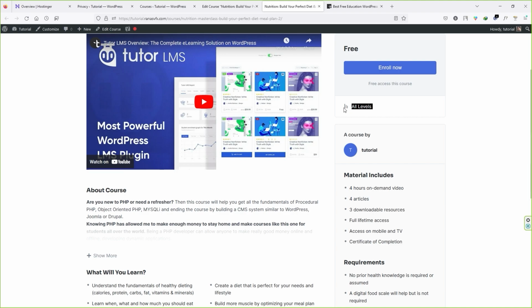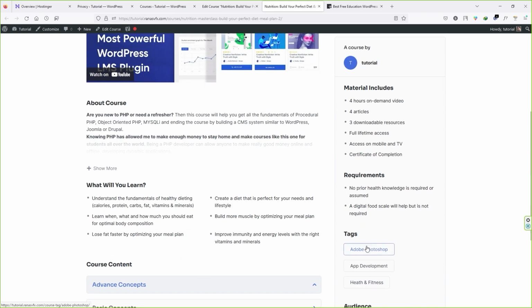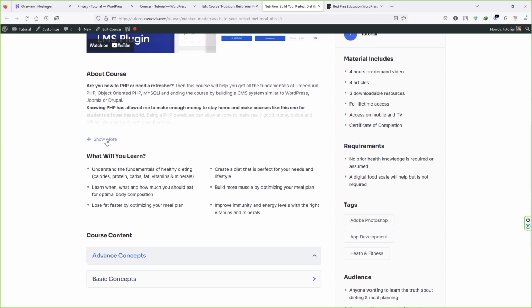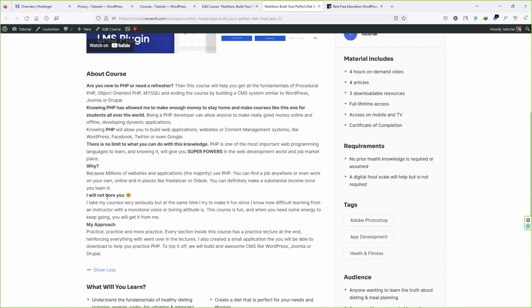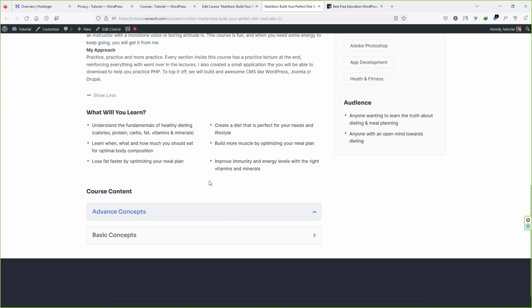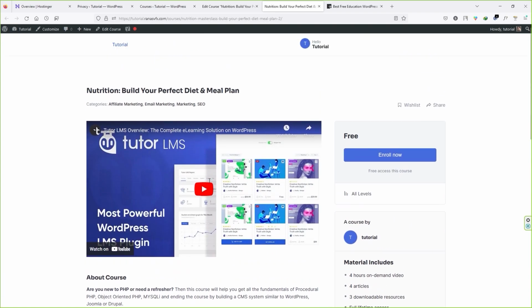All levels can watch this course. A course by the tutor name, material, requirements, tags, audience. These are the course content and the course description. You can see right here. And this is what you will learn. And this is another section that visitors of your website can see. And this is the course tutorial.